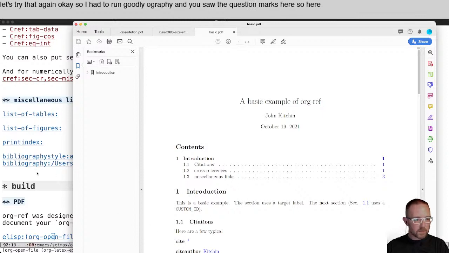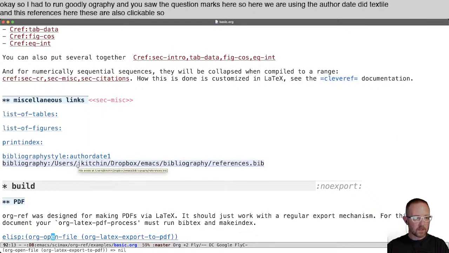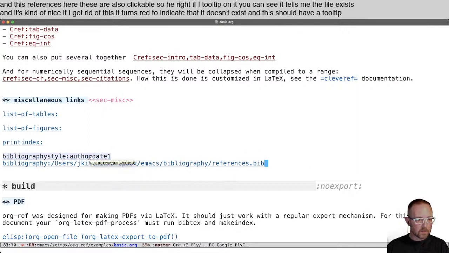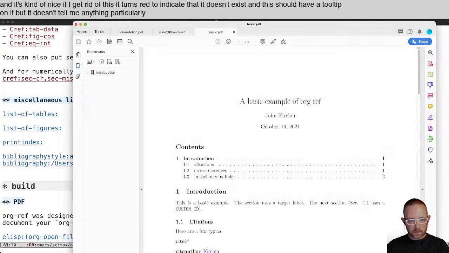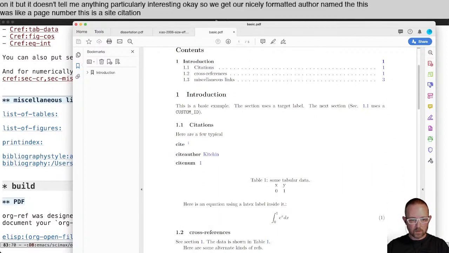Here we're using the author date BibTeX style, and these references are also clickable. If I tooltip on it, you can see it tells me the file exists. It's kind of nice: if I get rid of this, it turns red to indicate that it doesn't exist. This should have a tooltip on it, but it doesn't tell me anything particularly interesting. So we get our nicely formatted author name. This was like a page number. This is a citation. Our cross-references all look good.